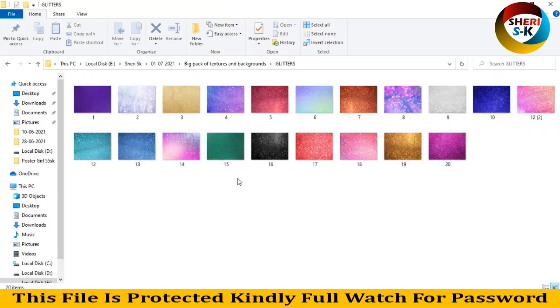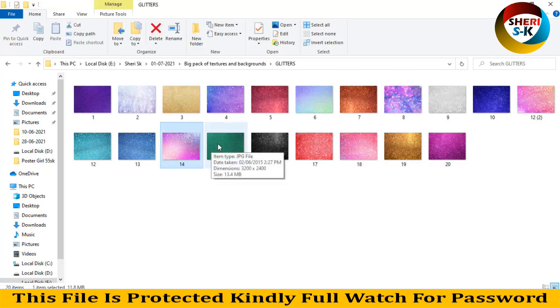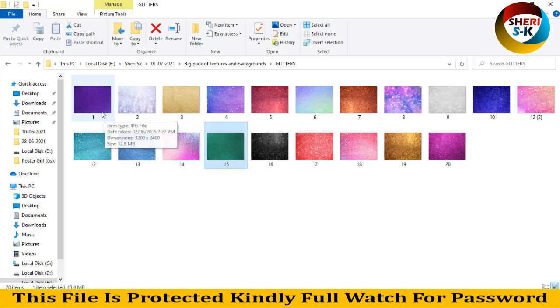Filters, here are 20 files, 11.8 MB. Wow, here is 13.4. That means these are full high definition files, HQ files, like high quality. Here is 12.8.